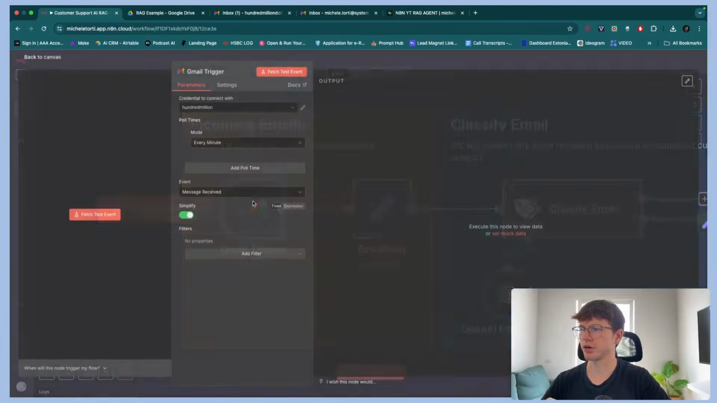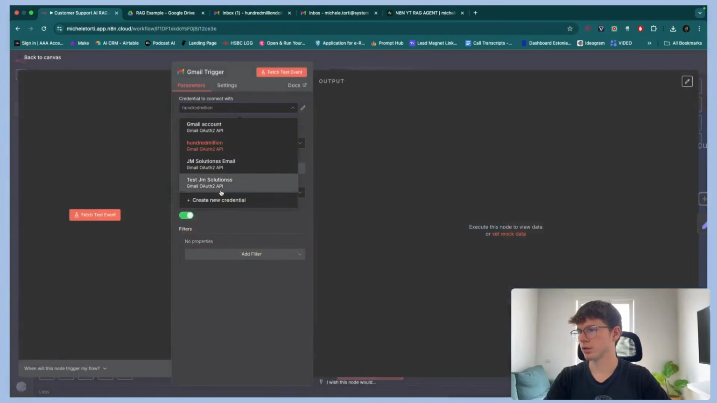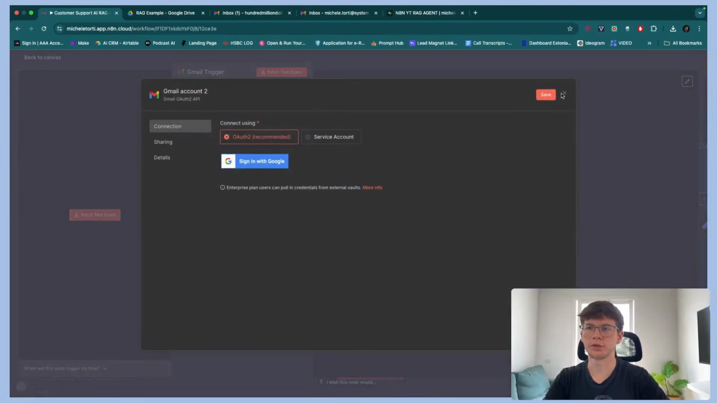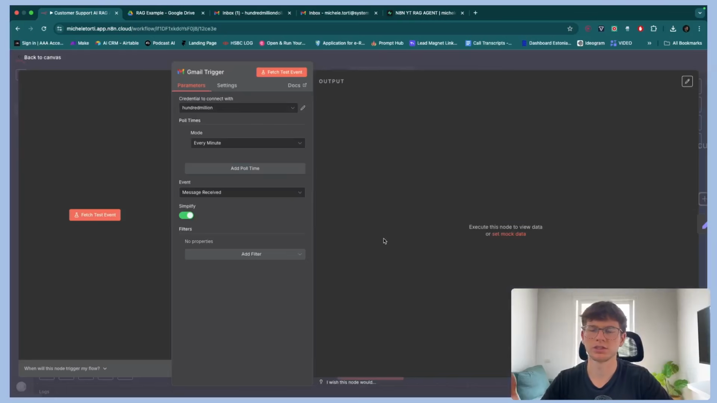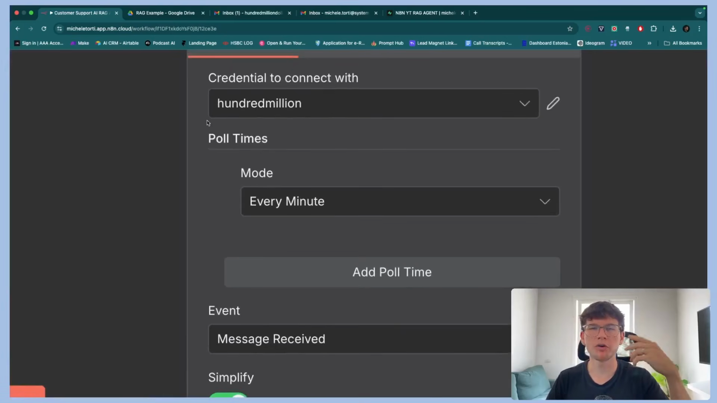So in order to connect our Gmail, we have to go here, obviously choose the Gmail trigger, create a credential, and then you can sign in with Google and it'll take you through the whole process. It's very, very easy, just like a regular sign in with Google. And then it's asking us for the poll times. The poll time says, hey, we're looking at your email, but how often do you want us to go through your email to make sure that we have all the questions?